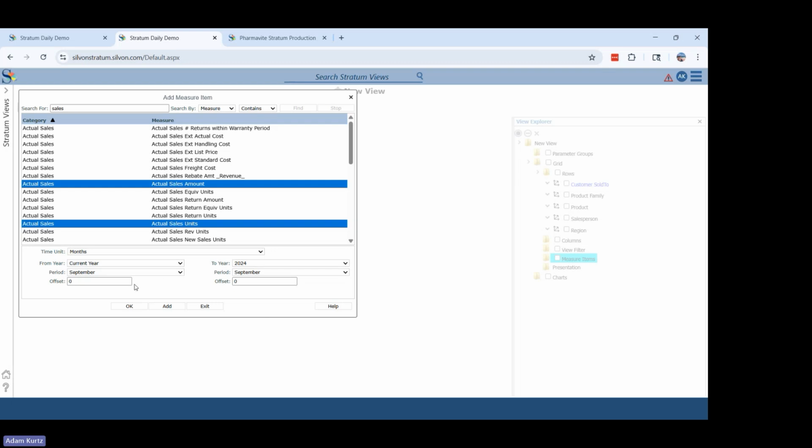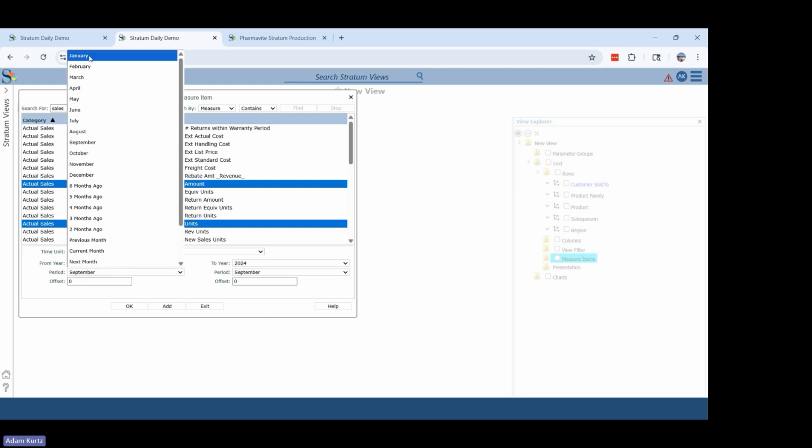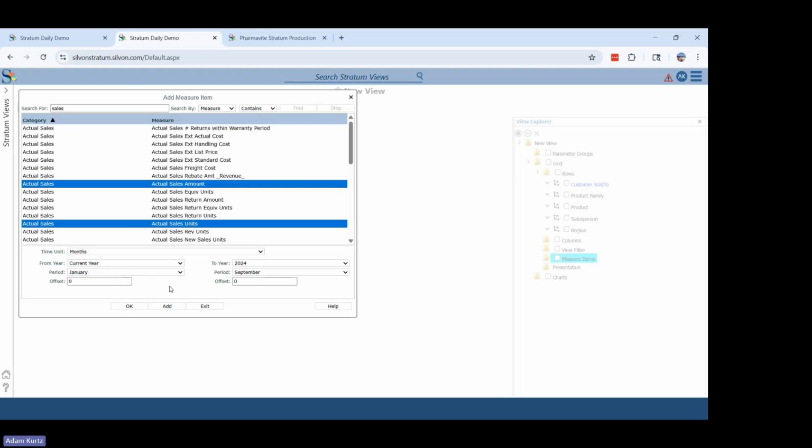So by doing so, I can then say, well, year to date, we'll start this in January because my fiscal year starts in January. It's a calendar fiscal. You might have fiscal periods that you might want to configure, up to you in terms of what you think the user is going to need. And then for my to year, it's going to be, again, current year. So this stays dynamic.